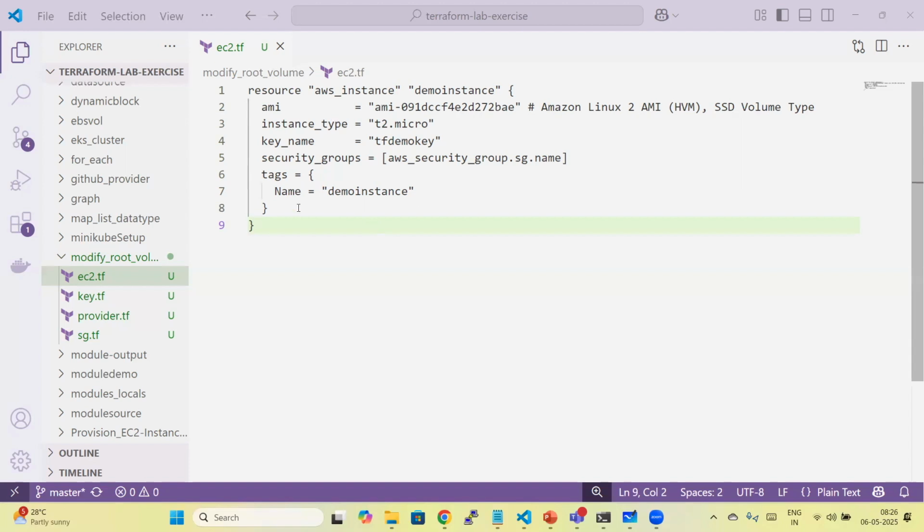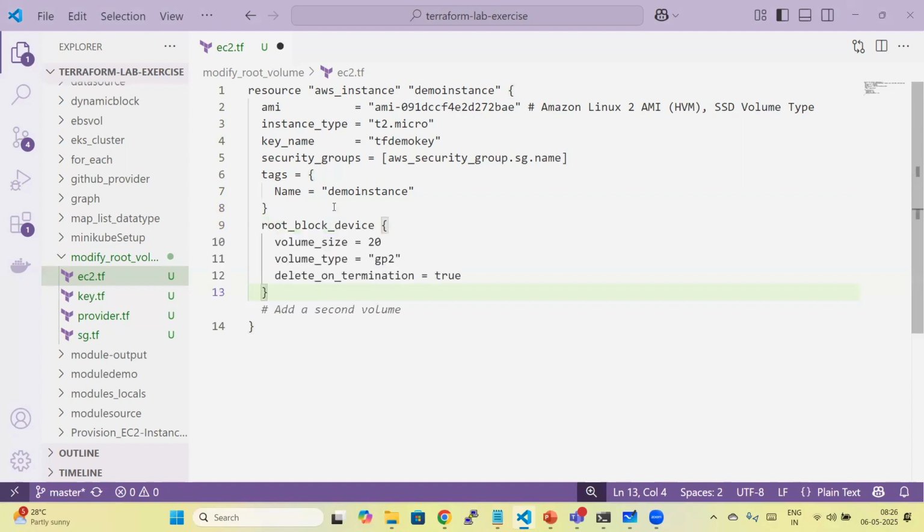So the only thing you have to add here is one argument that is called root_block_device. Okay, what is this? root_block_device. So here you have to pass a few parameters like volume_size. What volume size do you want to increase to? Suppose you want to change it to 50 gigabytes of volume, the root volume.